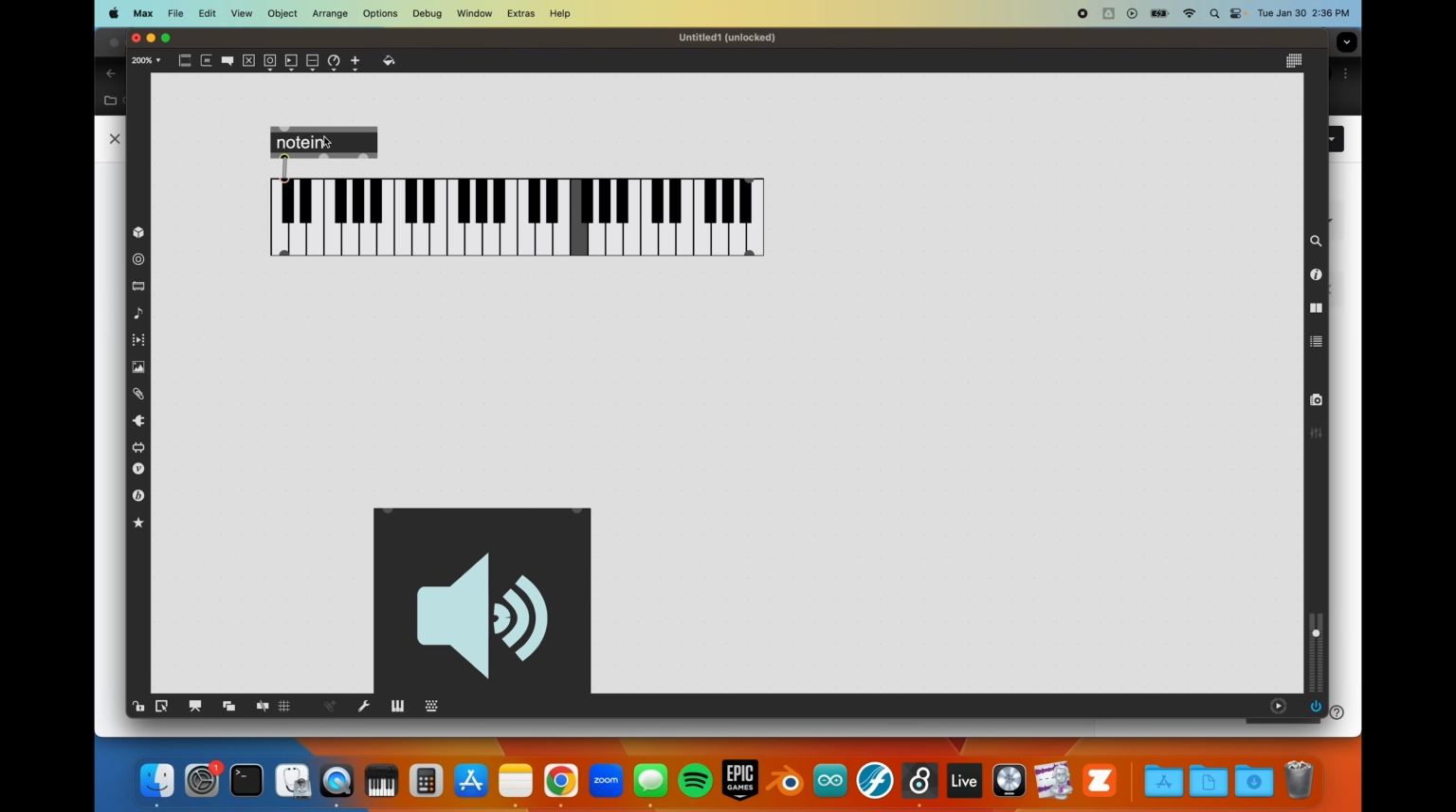Okay? So in addition to that, we can use velocity. Now, we're not going to right now, but velocity is how hard the notes are hit. Okay? And I can use that number actually.